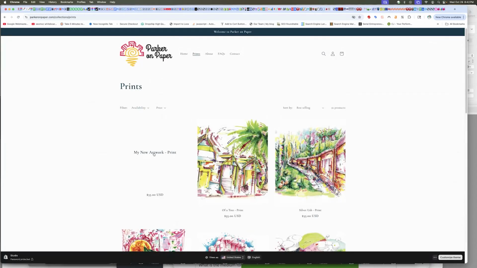And here we go, my new art print, but there's no image. Most of the time what will happen is you're going to take these really large images and you need to make them smaller for the website. How you do that is I typically will just use Photoshop, but you can use Canva or any other photo manipulation program that you want. I'm going to use Photoshop.